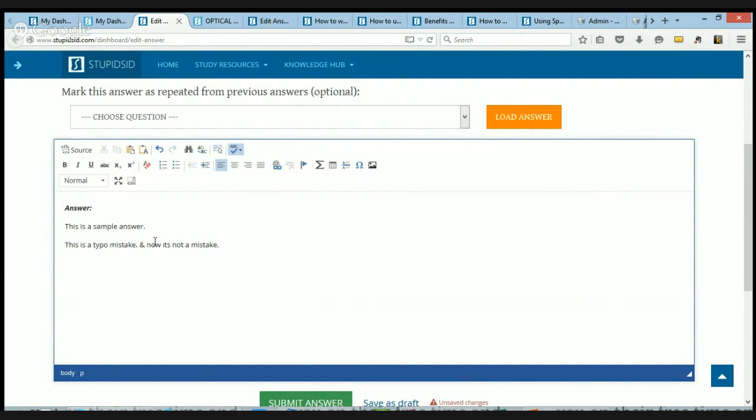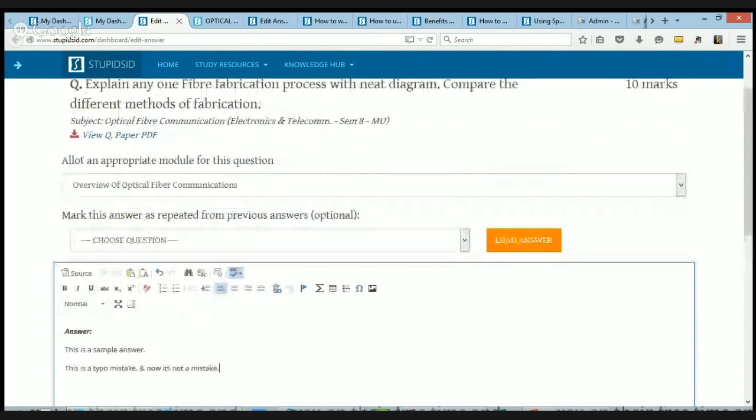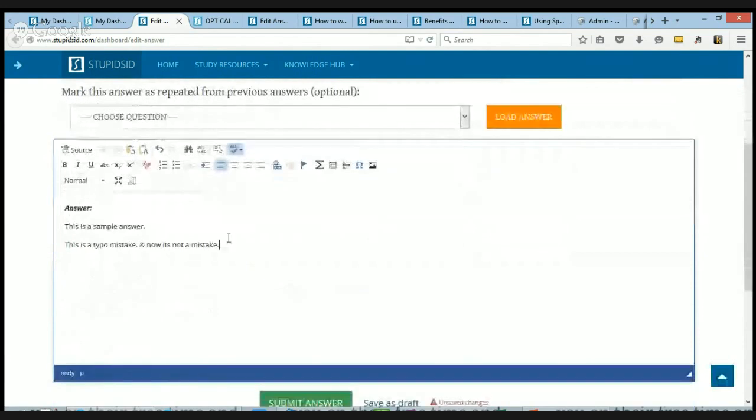In case you have problems with the question, and in case there's some data loss, you can always contact us at study@stupidsid.com. We'll take it from there.